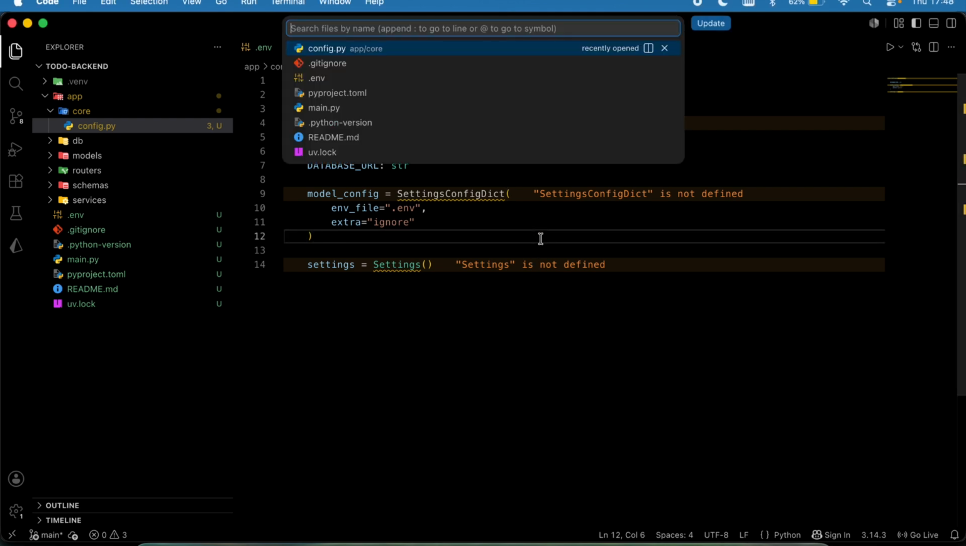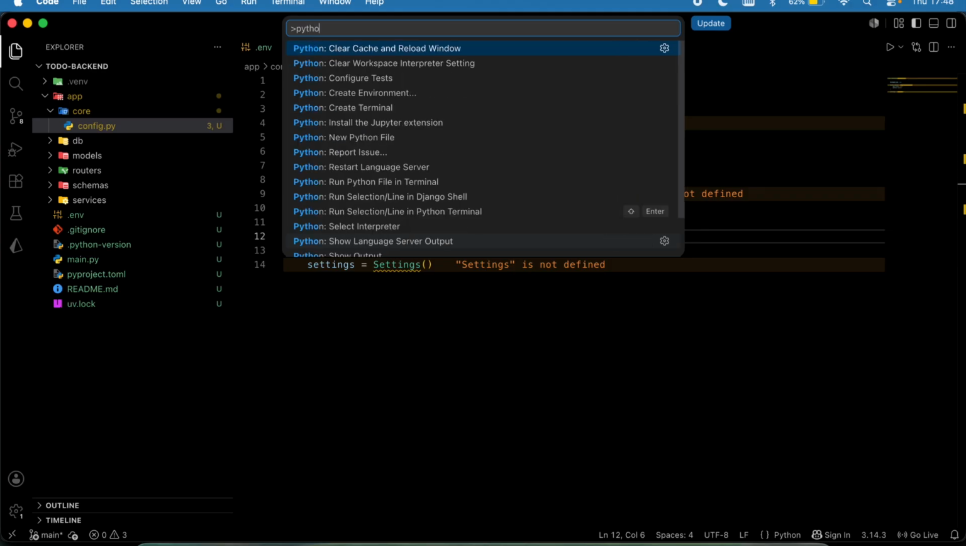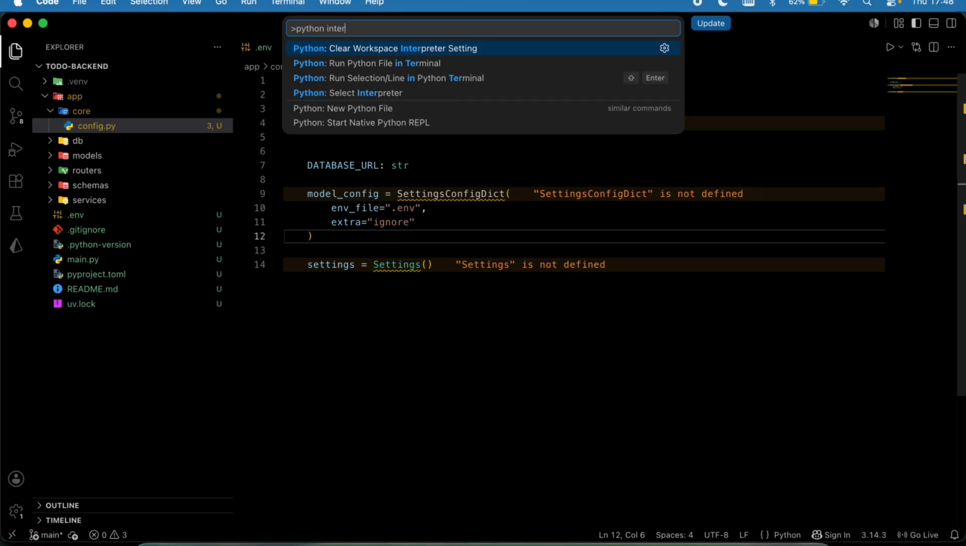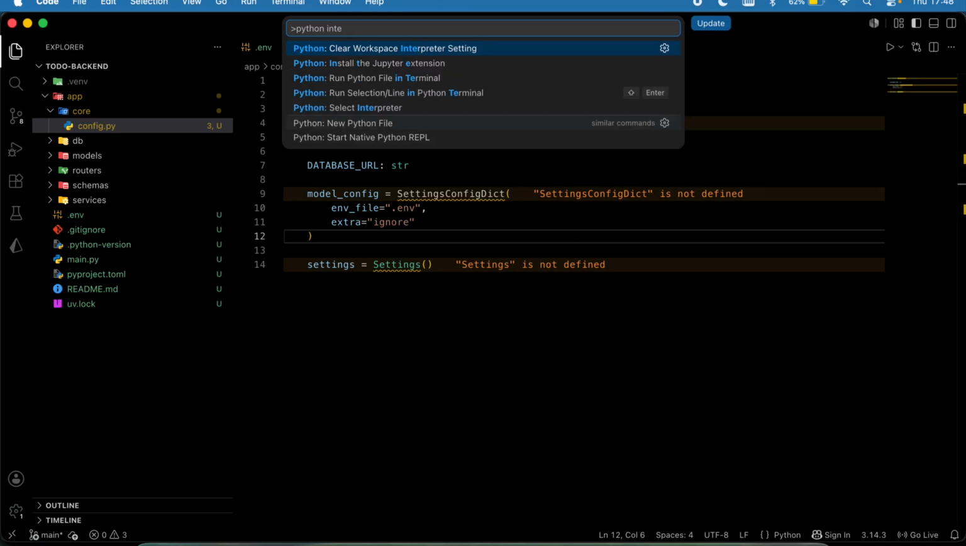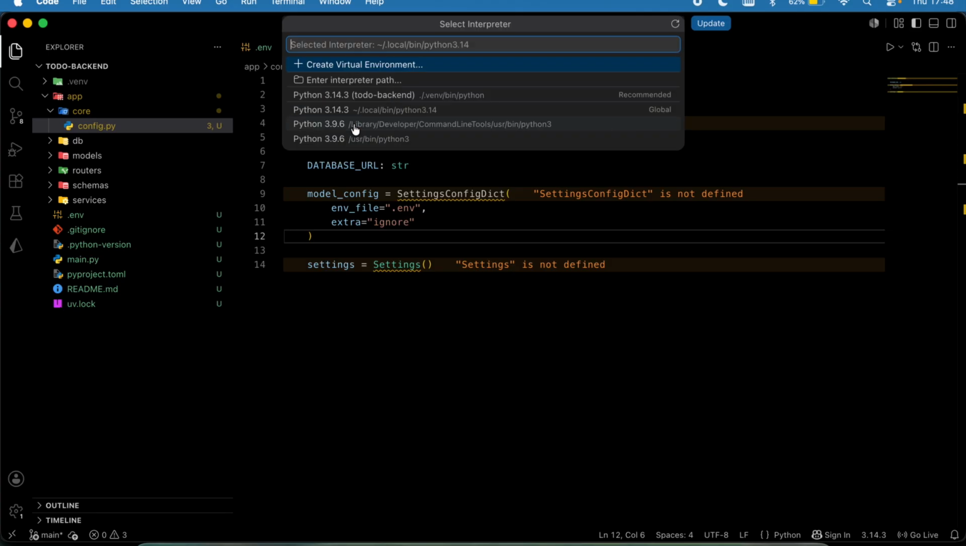Command P, and then search for Python, say Python interpreter. So you're going to see Python right here, select interpreter. So click on that.